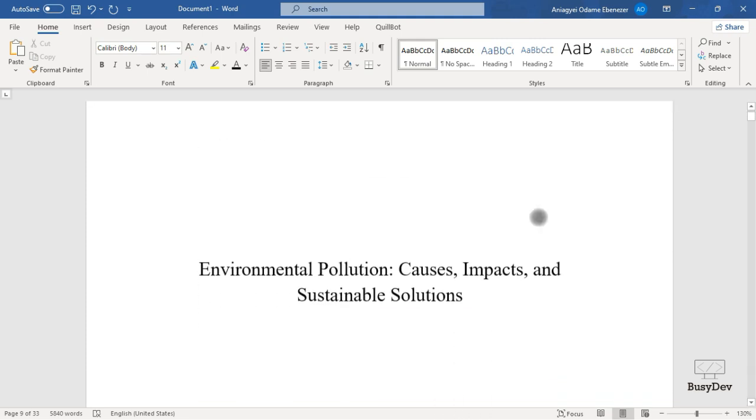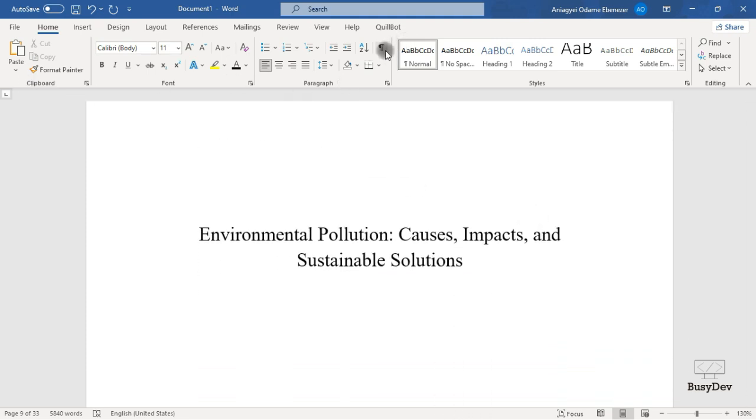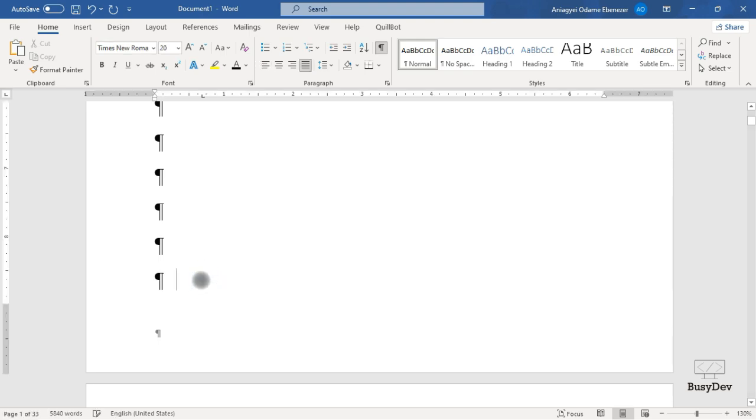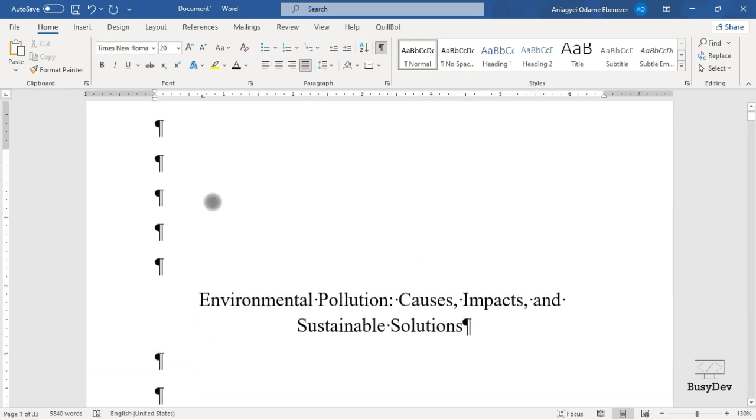The first thing I would do is click on this button. This button indicates show all. It shows all formatting in my document, so any formatting you do is clearly visible when you enable this button. I'm going to enable that, and then I can see an arrow here which is not supposed to be there. I'll clear this arrow quickly.